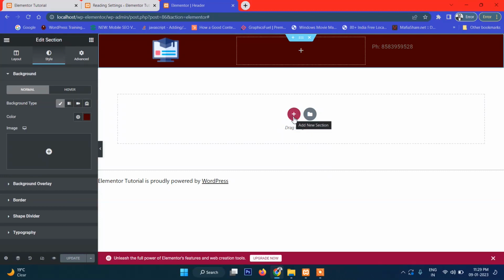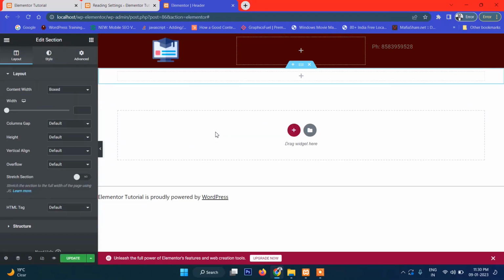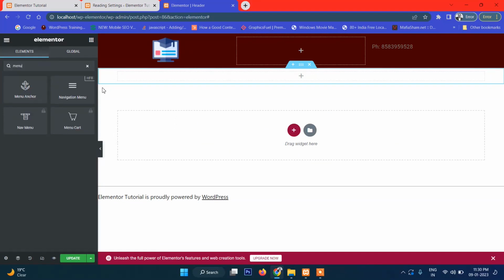Now what I will do, just click on this and select this part. Okay, and here I will select the menu. So here is menu and nav menu. You have two options actually. There's navigation menu and there's nav menu. So this one is really very good, but this one is in pro version. I will show you in pro version, but for the time being, I'm going to select this smaller, compact version, this one, menu.